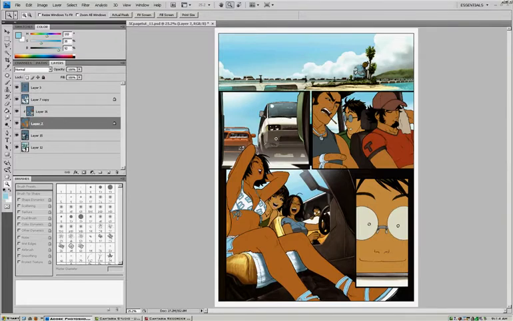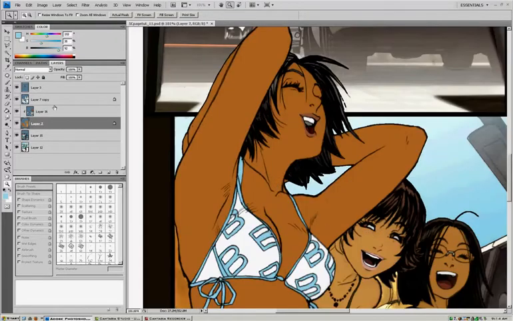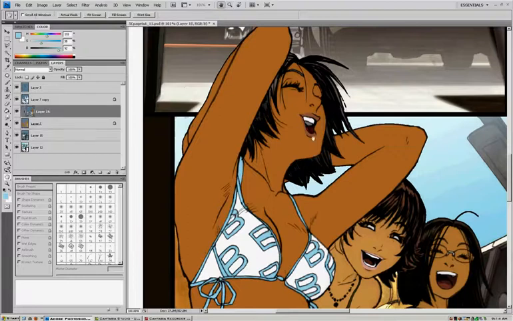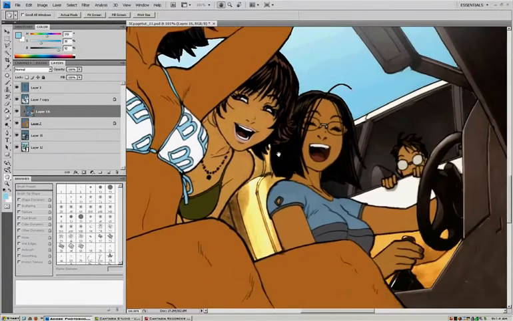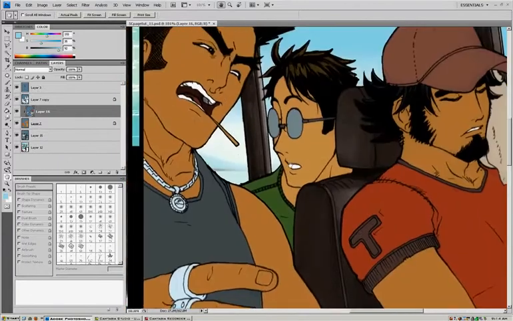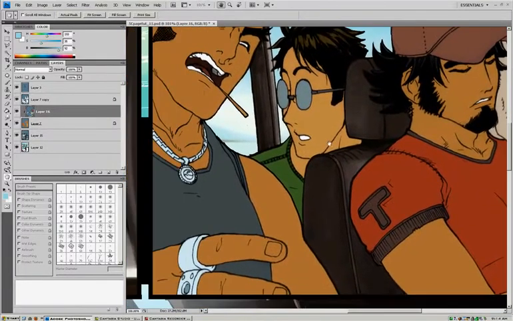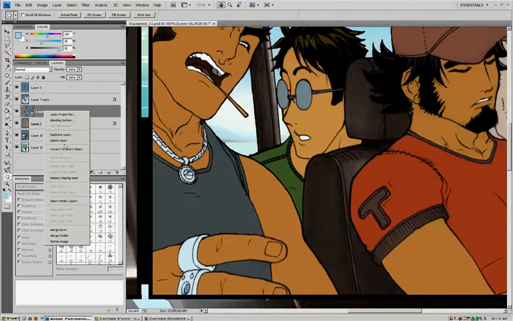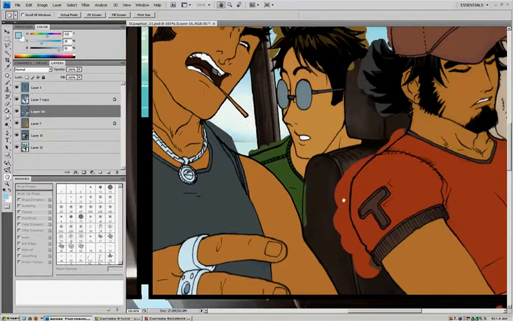Now the other thing is that in the actual making of the flats, for the bikini, the lips, teeth, shirt, all these sort of things, I did those on a clip mask. So if I unclip the mask, you'll see what that did. Now look, it goes all over.